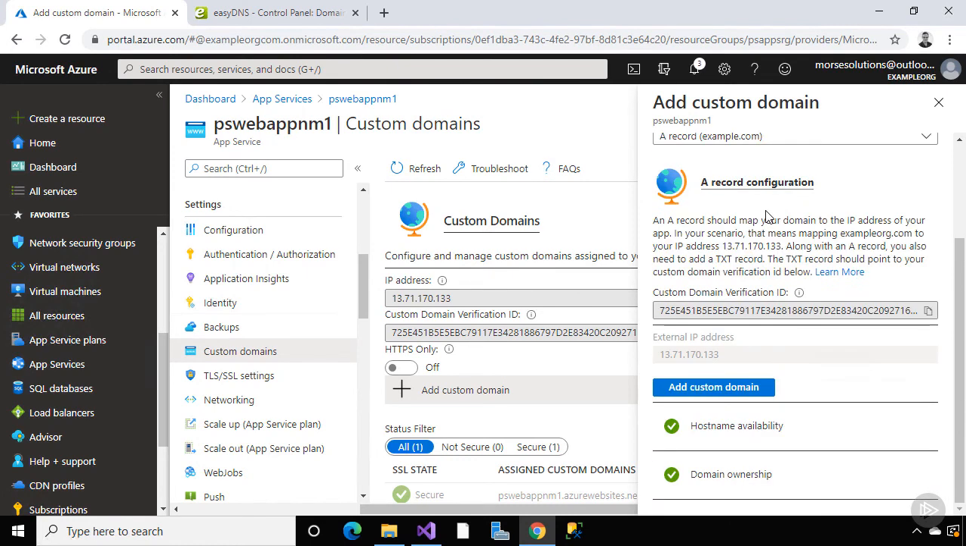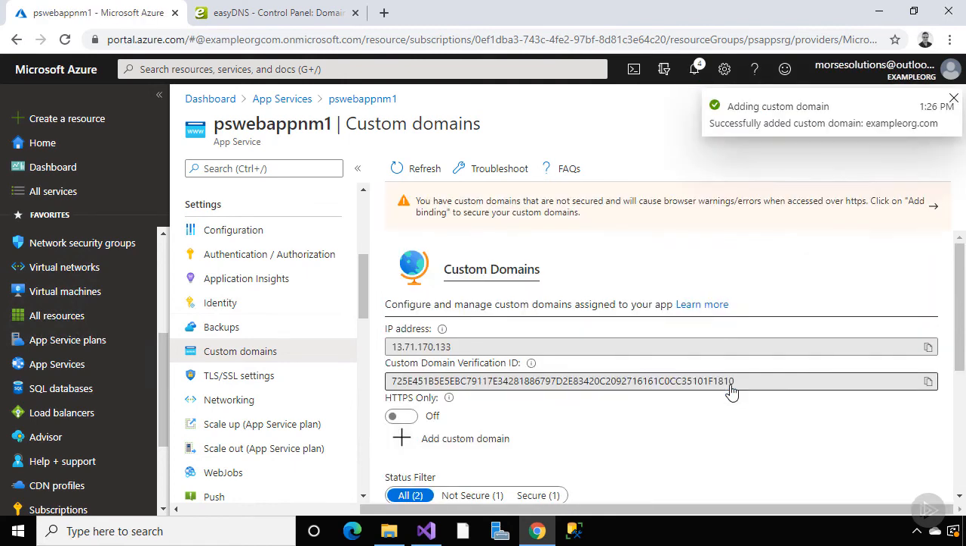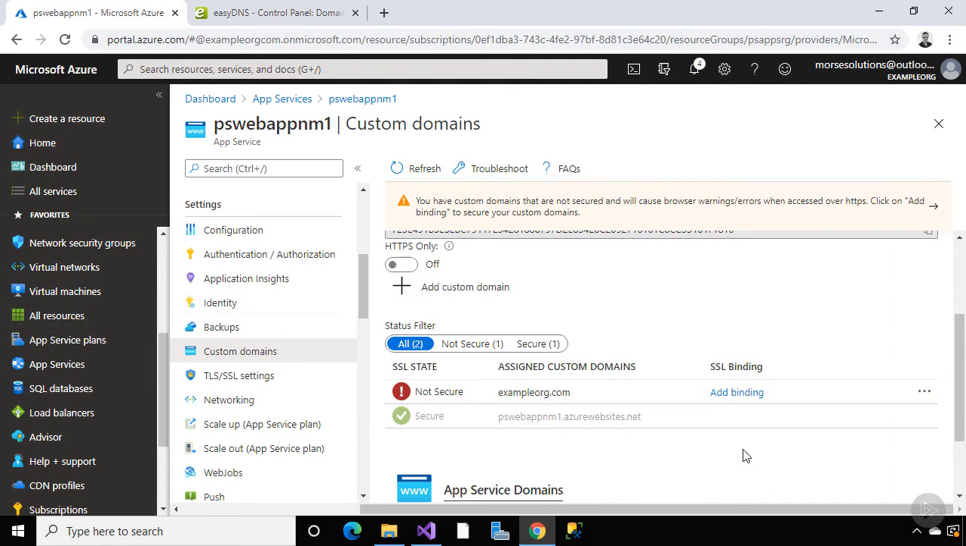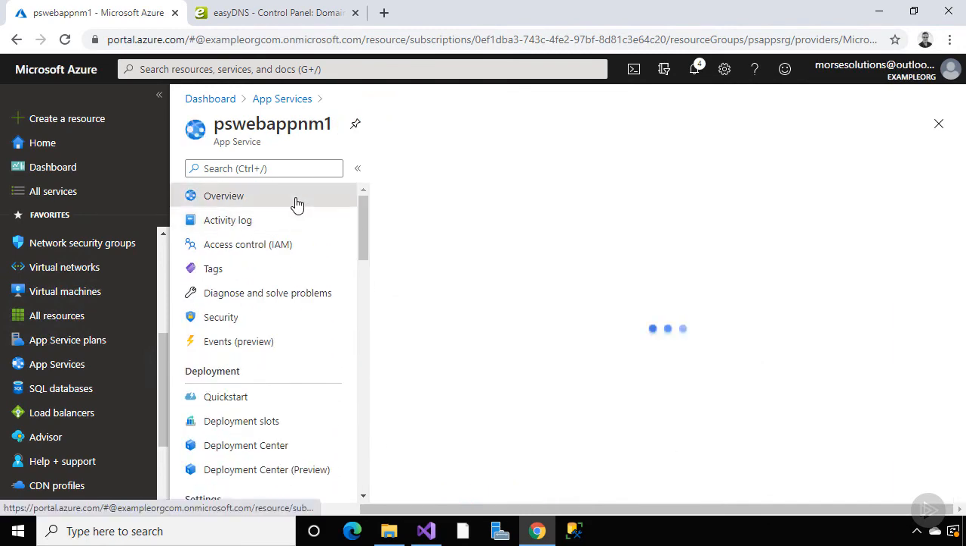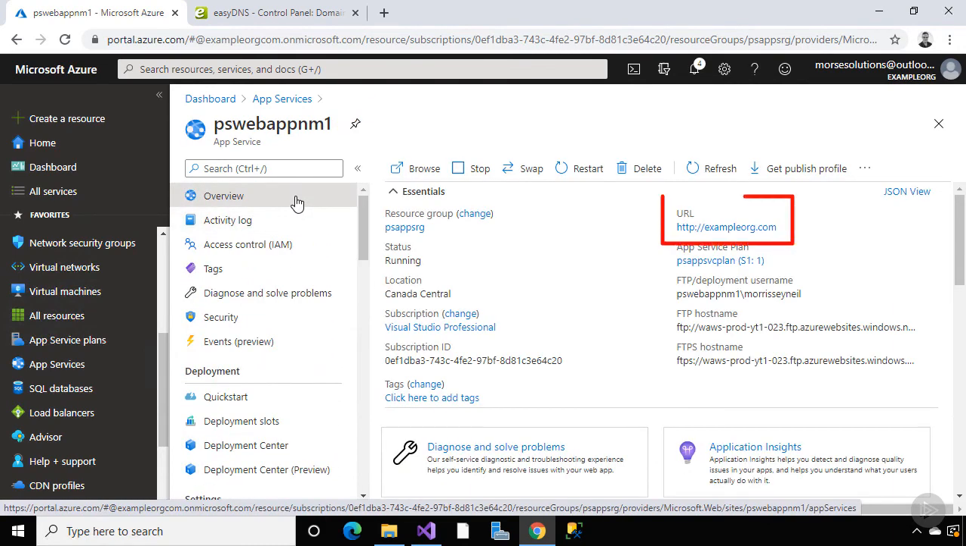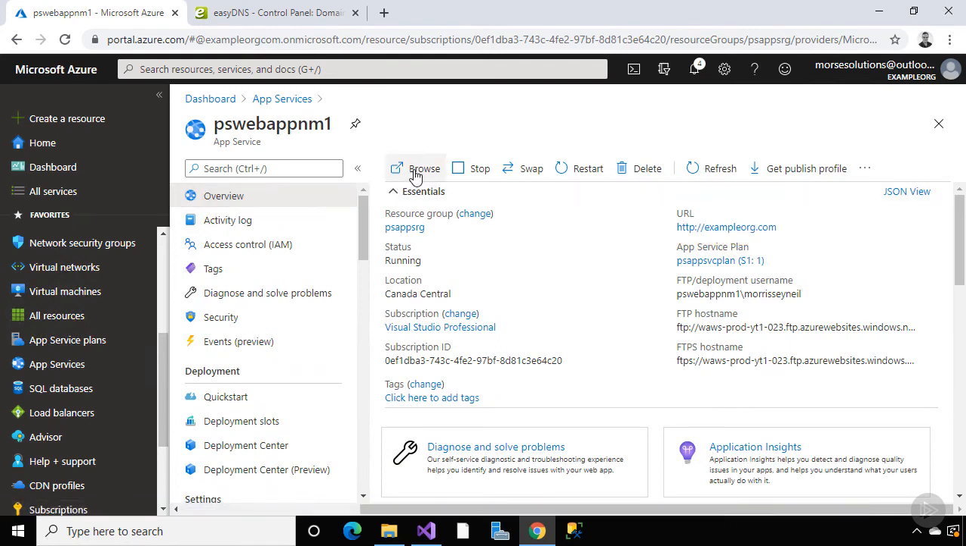If we scroll down to the bottom, Azure App Service has reached out to the external DNS provider because the DNS has already been published to the internet, and it's verified that I'm the domain owner because I created that TXT record with my DNS provider. Let's go back to the overview page, and you can see the default URL is now the custom domain, and it's using HTTP. Let's click Browse.